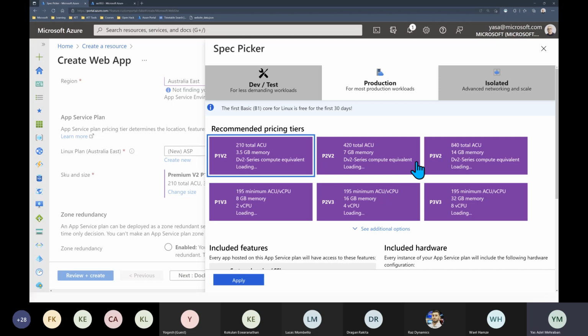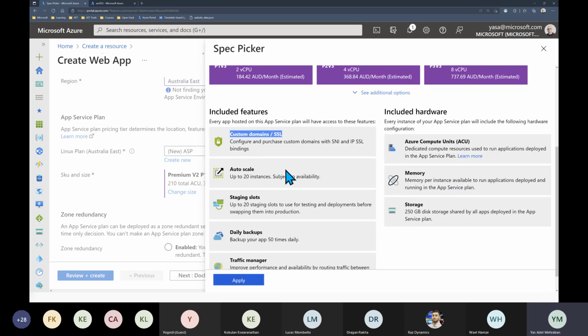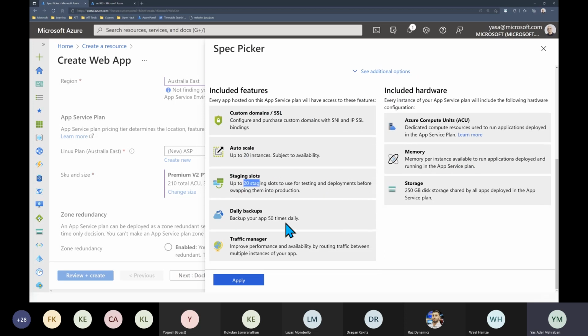Again, the point of this talk is not to go through all of these details, but I'm just going to show you that you have a really cool set of features here. So you have custom domain support, TLS, auto scaling up to 20 instances. You have staging slots, up to 20 staging slots, automatic backups of not just your application, but also your SQL Server data. So we also back up your data from your SQL Server or MySQL if you're hosting those in Azure as well, along with your application. So you have a point-in-time recovery of your application state. And you also have traffic manager support.